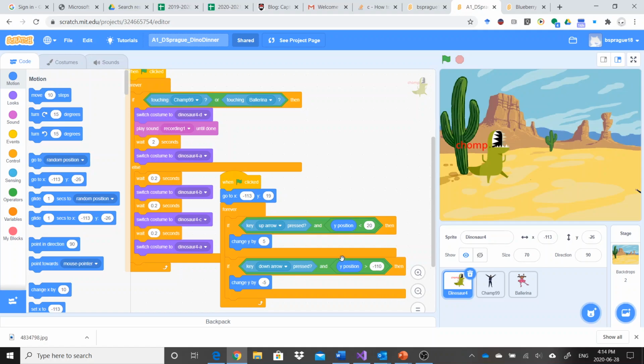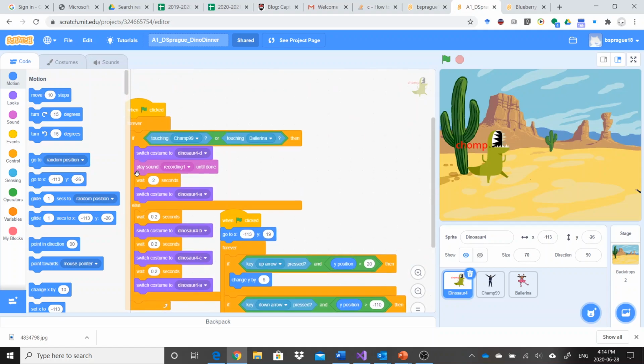And you'll actually see how I transition. This is also available to you. I can transition my costume. So if I'm touching the ballerina or chomp, I'm going to switch my costume to Dino D, play the recording sound, wait 2 seconds, and switch the costume again back to what I had before. Otherwise, I just animate between costume B, C, and A each and every time. So hopefully, see, he's animating, and we're going to choose two on the ballerina here, chomp, chomp, chomp.